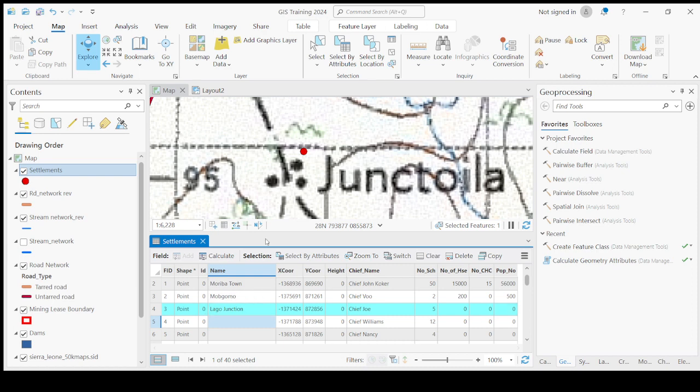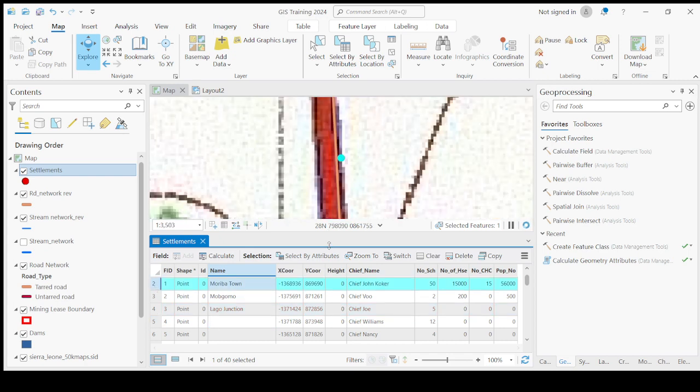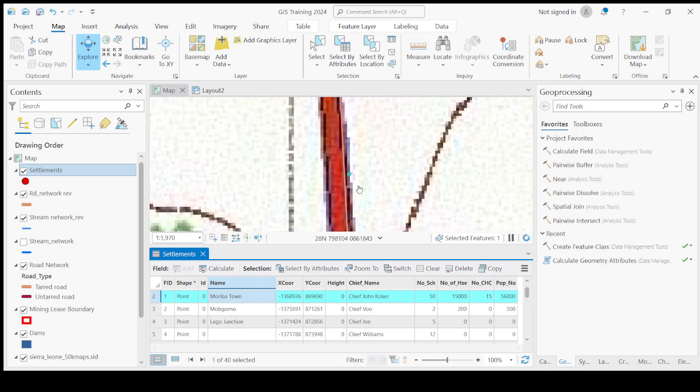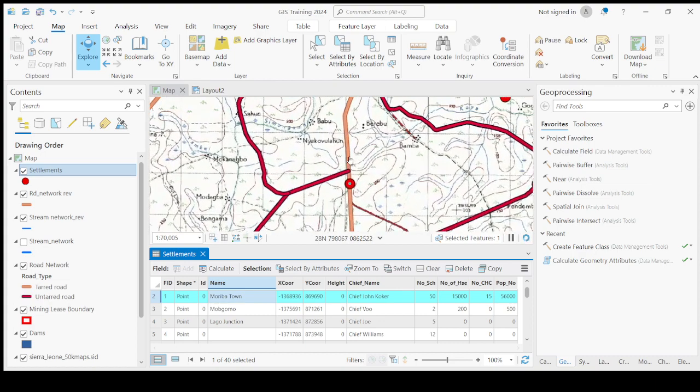Okay. So now what we want to do is please click on your first point under your attribute table. Just double click. It will take you to the settlement. And then you will see the name you should input.